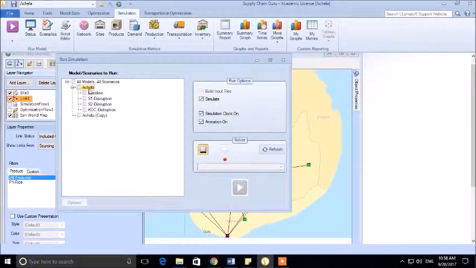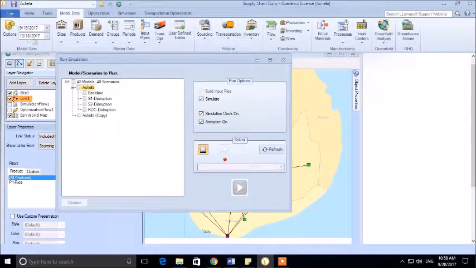Resuming with the simulation. Simulation is set for a period of 1 month, which is shown in the model data here. And then let's run the simulation for all the scenarios.